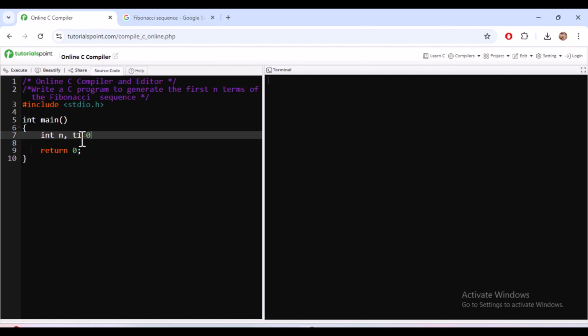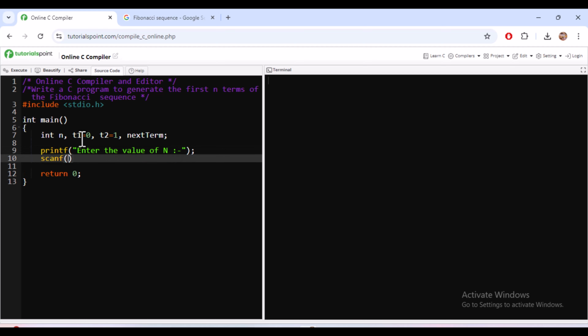So term 1 and term 2 are 0 and 1, and next would be the next term. The next term is generated by adding the first and second terms, right? So we'll not do that yet. We'll write next term, and we'll ask the user to enter the value and store it in n. The next number we'll be writing like t1 plus t2.